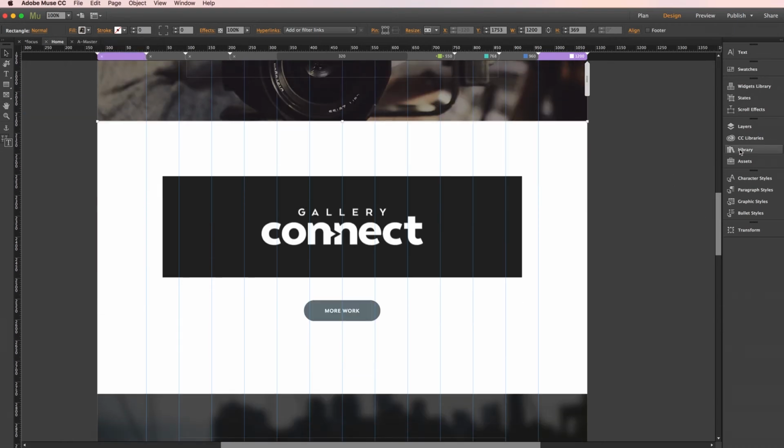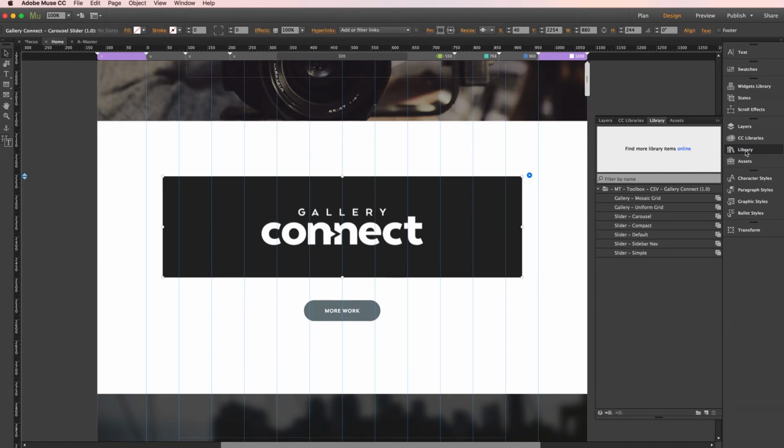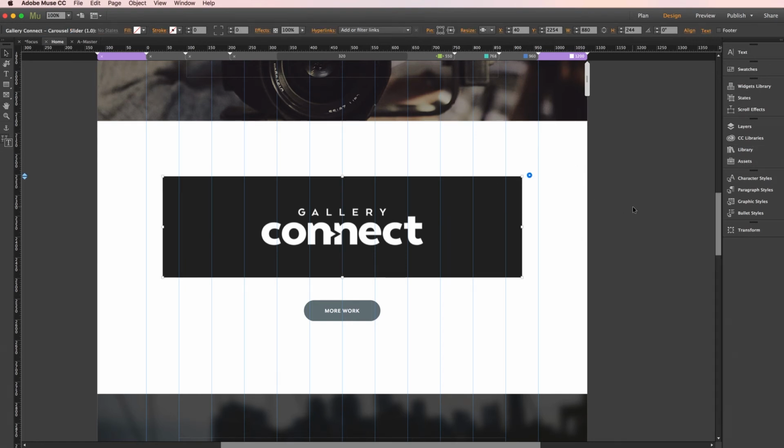Once you've imported the Gallery Connect widget into your library, you can see an option for a carousel slide component, which is implemented here. If you aren't familiar with our Gallery Connect widget or our Connect series at all, it's a new series of widgets that allows you to host and update content on your site without having to go into Muse at all. Gallery Connect uses web-based Google spreadsheets to link up the info to this widget.